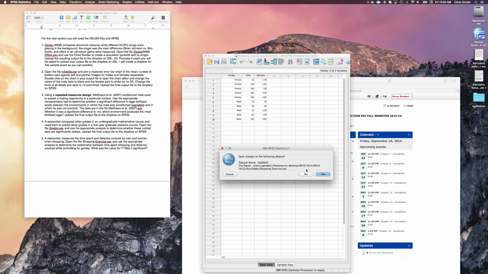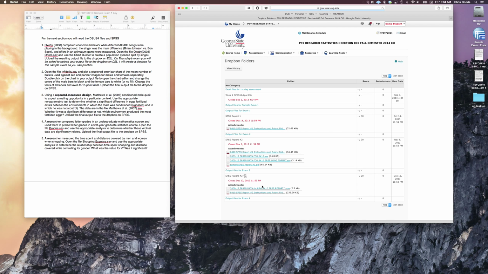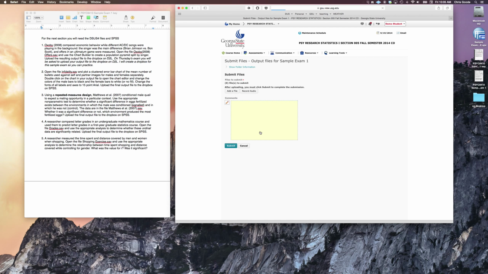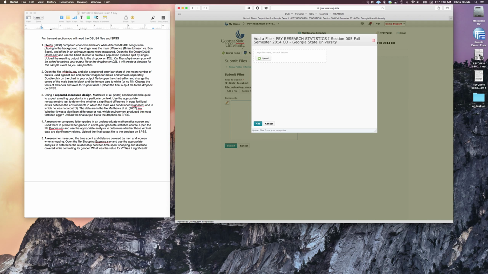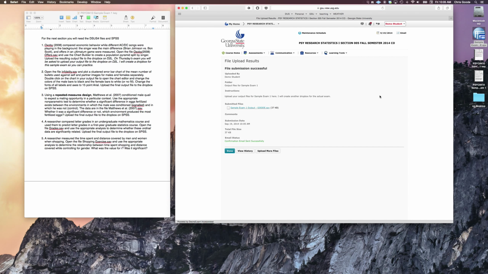So I'm going to close all that out and go to Desire to Learn to upload the file. This is what you're going to do during the exam. I've created a Dropbox. Under the Assessments tab, you can choose Dropbox and upload your file to the output files for Sample Exam 1 Dropbox. If you click on that, this is what you'll see. Submit files. I'll say add a file, and I'm just going to drag my output file, my SPV file, over here and click add. All right. There it is. I'll hit submit and we're done.